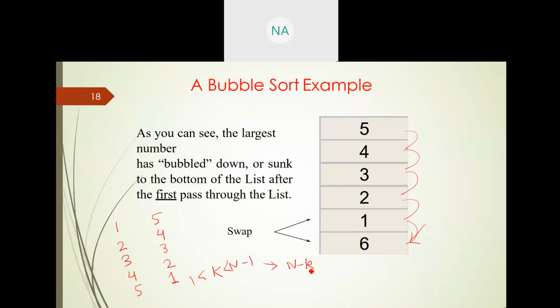Here, in this particular case, the value of n is 6. So you can see that this is the value of k, and n is 6. When k is 1, number of comparisons 6 minus 1, 5. When k is 2, number of comparisons 6 minus 2, 4. When k is 4, number of comparisons 6 minus 4, 2. So in the general case, in the kth pass, the number of comparisons will be n minus k.